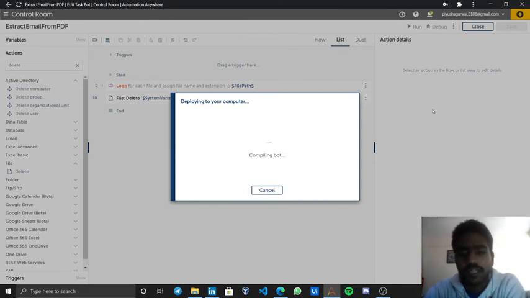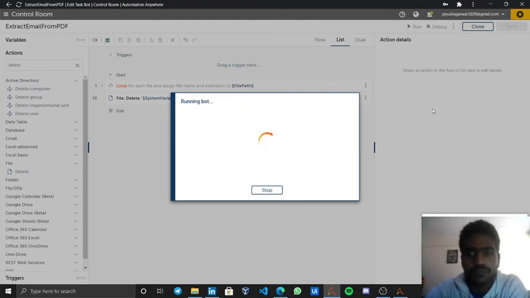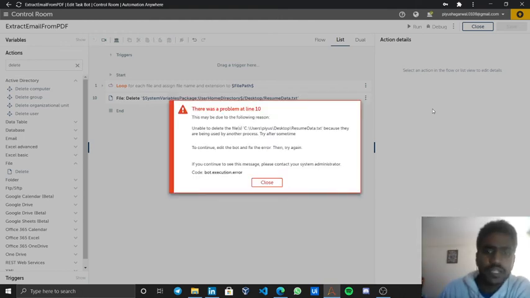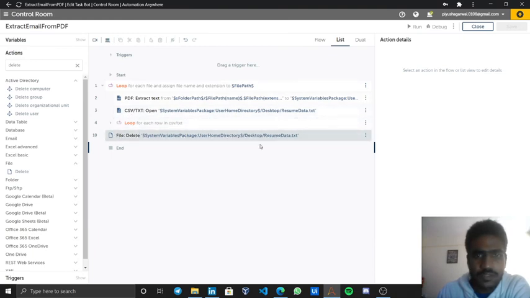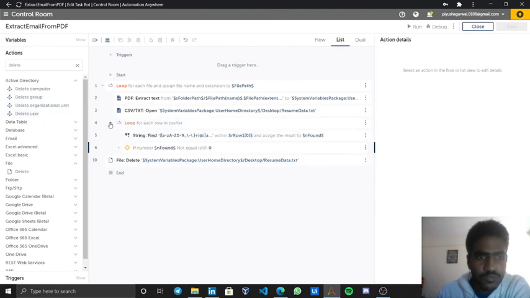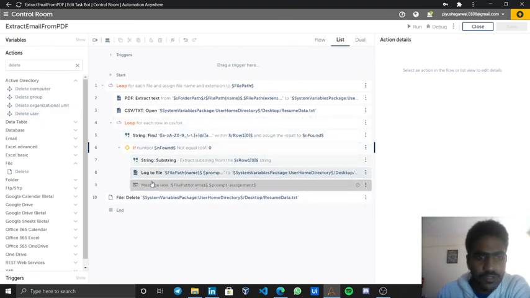We can do more, not only email. You can extract the contact details, the phone number, the name of the particular person, or, for resumes, the particular subjects they are good at. Okay, it says unable to delete this because the file is being used by another process. Okay, we will sort it out. It says this file is being used by another process, but we are not using it. Let me check. CSV.txt file open.